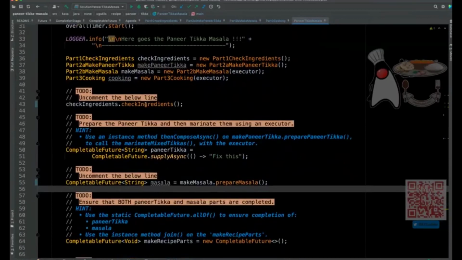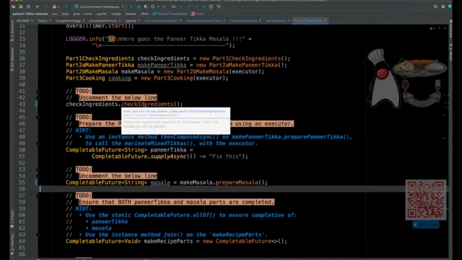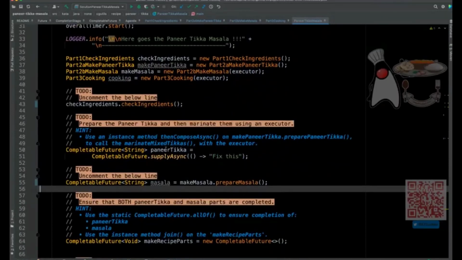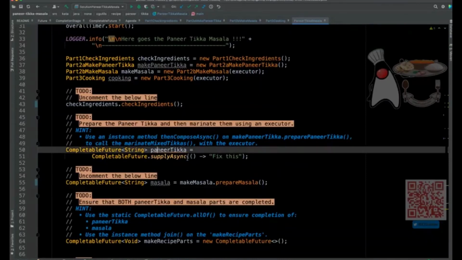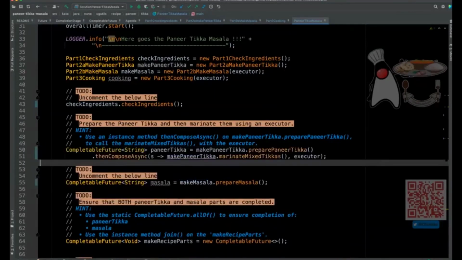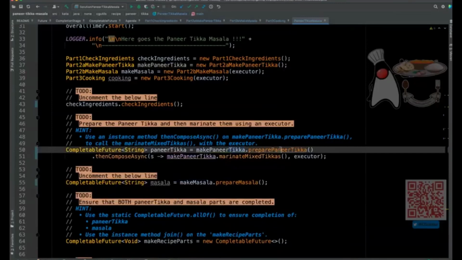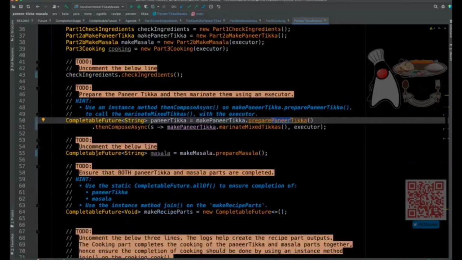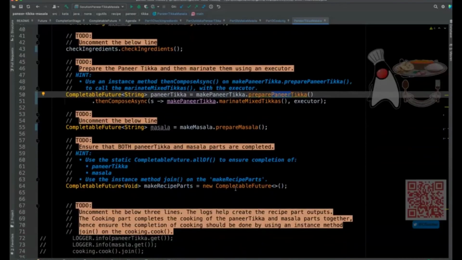Basically, what I'm doing is I'm first calling the check ingredients. This will check the ingredients and print them out. Then I'm calling supplyAsync to create the Paneer Tikka Masala. So let's quickly do that. I basically make Paneer Tikka Masala, prepare the Paneer Tikka, and then marinate it. So I'm calling the two methods to prepare and marinate using an executor. Then I have a CompletableFuture to create the masala, prepare masala. I just uncommented that.